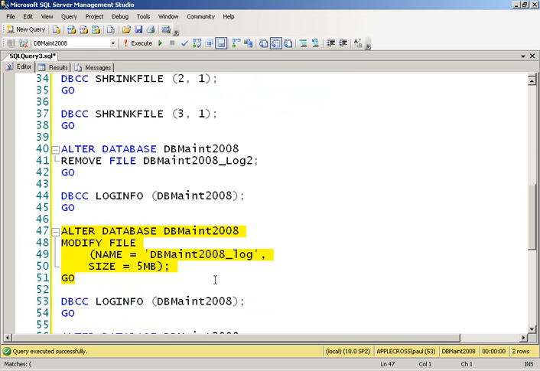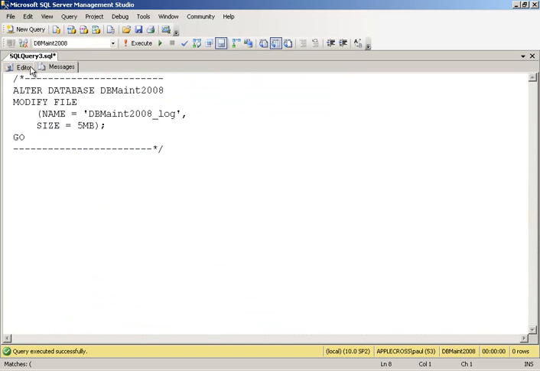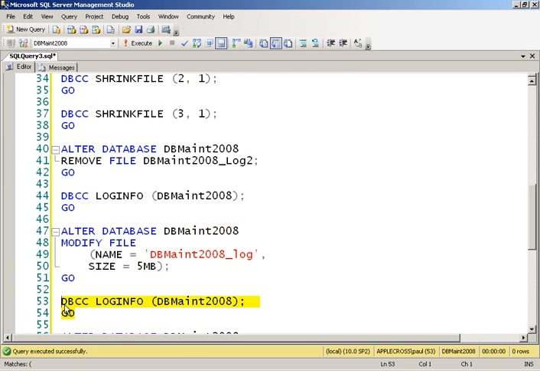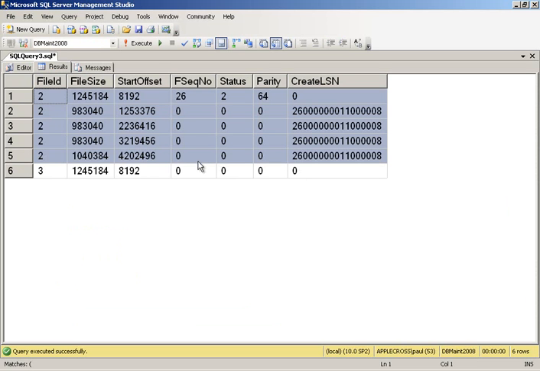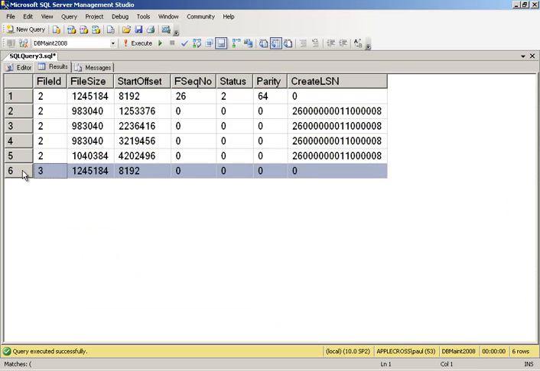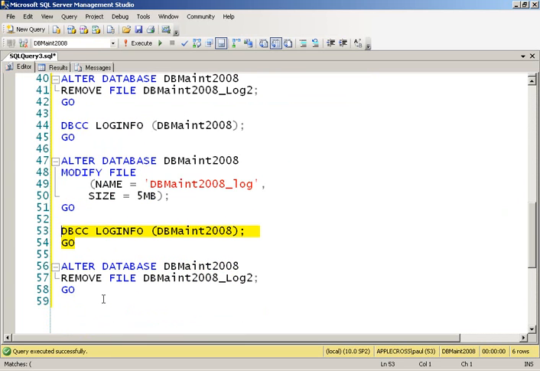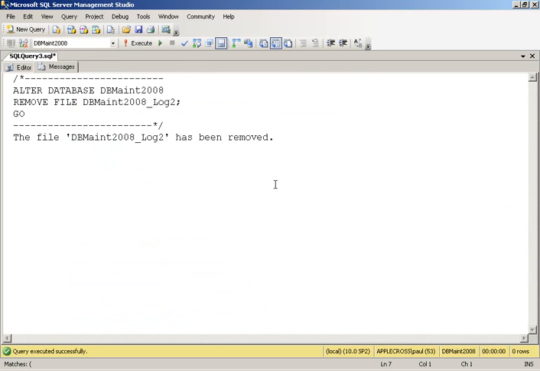Let's say we take our first log file and expand it out to 5 megabytes, and these are obviously very, very small just for the demo. If we look at DBCC loginfo, we're going to see that now we've got 5 VLFs for our primary log file. Our secondary log file only has 1 VLF, but now we should be able to drop it and preserve the rule that the log itself has 2 VLFs at all times.